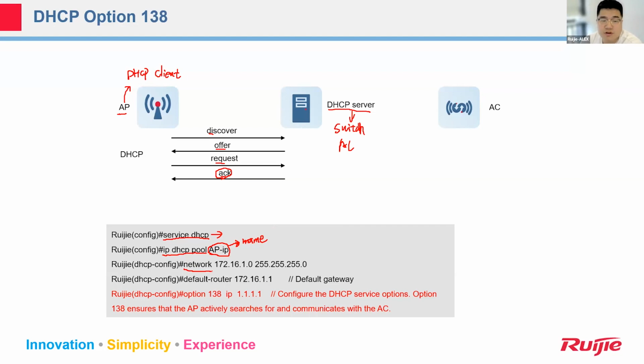Okay, 172.16.1.0, and the mask is 255.255.255.0. And it represents that in this address port we have about 253 addresses that can be used. The reason why it's not 254 is that one of the IP addresses in this subnet is used as the gateway and cannot be assigned to the DHCP client.